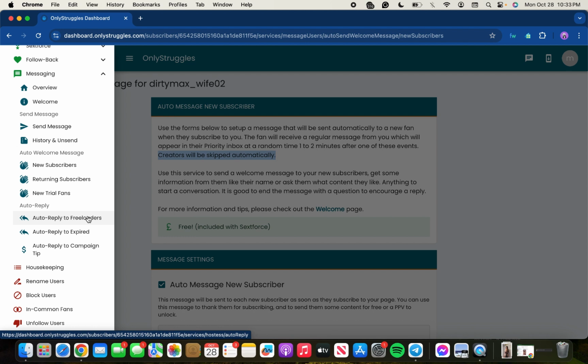There's also the auto reply feature. I have some set up for freeloaders, expired, and some for the campaign tips. It's really just how you want to operate your page. So like freeloaders, if you want to tell them, hey, tip or you'll get this, or I'm gonna restrict you or mute you until you're able to tip type deal, so that you're not entertaining the freeloader.